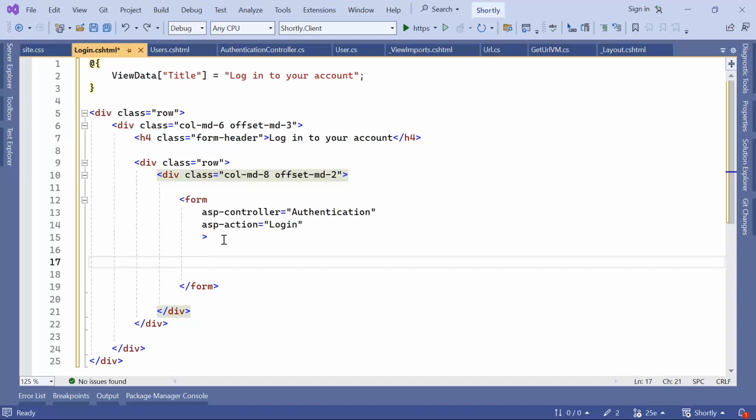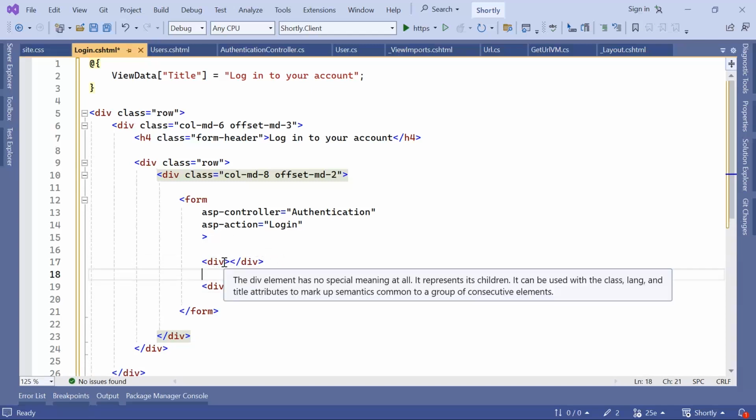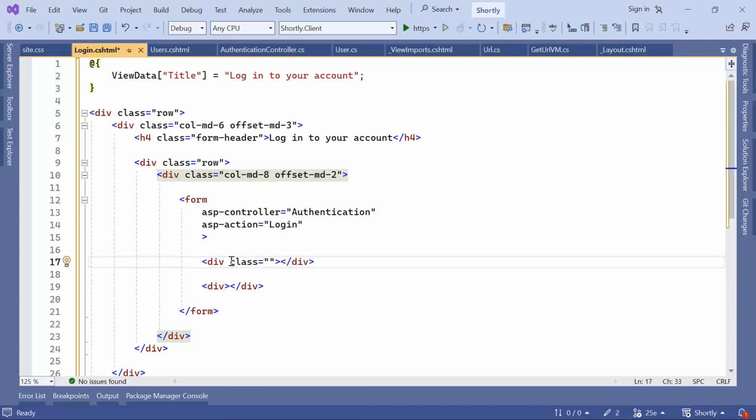Now inside this form, we are going to have 2 divs, the first one for the email address and the second one for the password. So I'll just type in here div. This is the first one, and then the second one, so just copy paste the first one. Then in the div, I'm going to set a class that is going to be form-group, and then mb-3. The mb-3 in here just adds a margin at the bottom, and the scale is going to be 3.